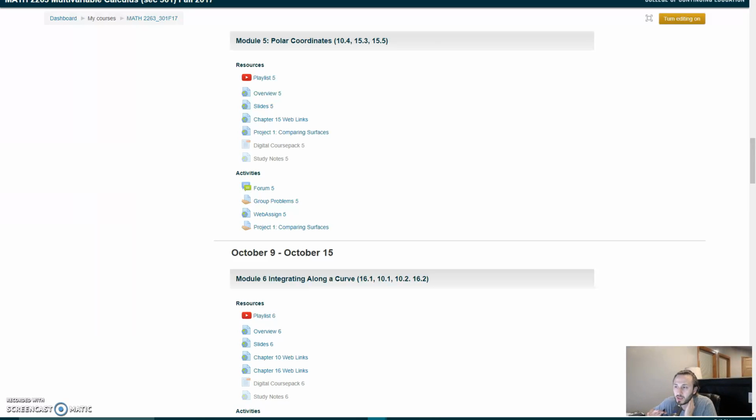So if you're good at translating rectangular to polar, you should be able to do this module. It should be fairly light in terms of anything really new.